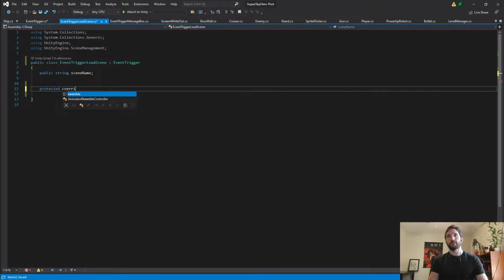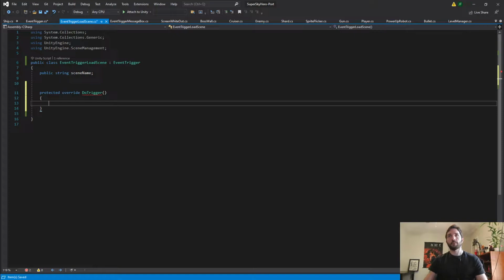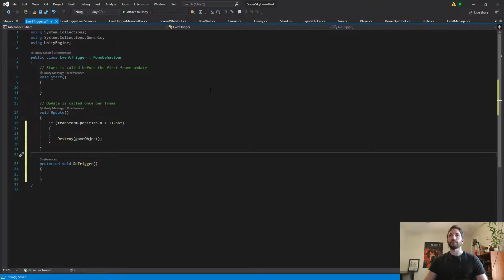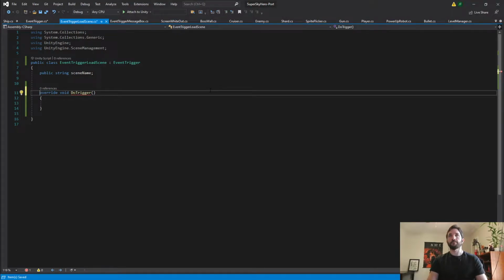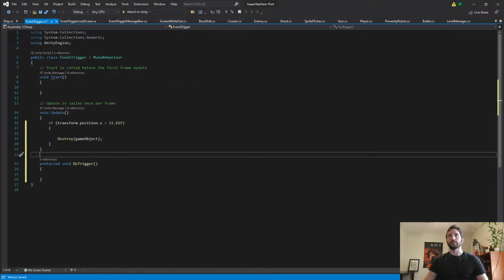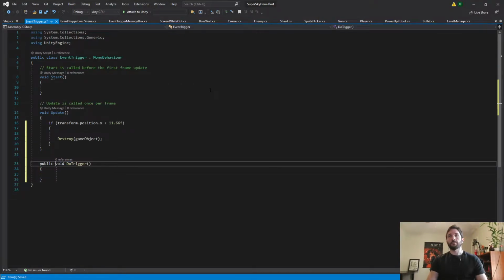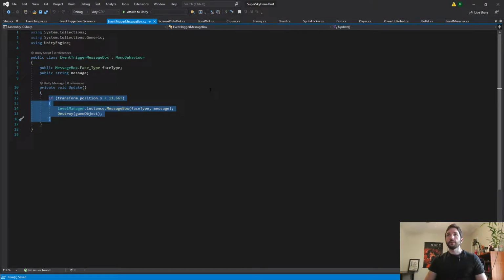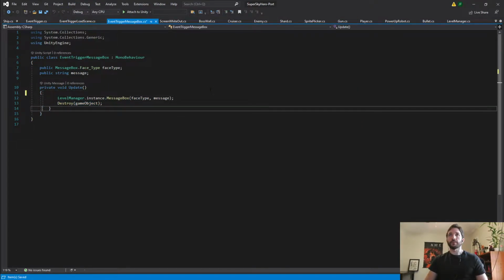Protected override DoTrigger, that's not how that works. Modifier override is not valid. This method must have a return type. Right, okay, that's true. Virtual, that's what it was. Don't care about protected. Maybe not. Public virtual. That's what the keyword is. Okay. So this is all that is.